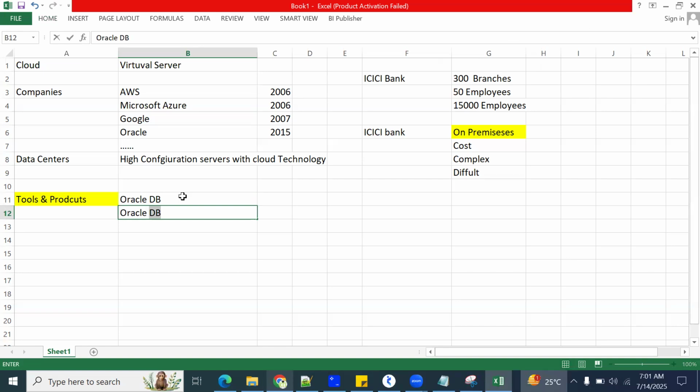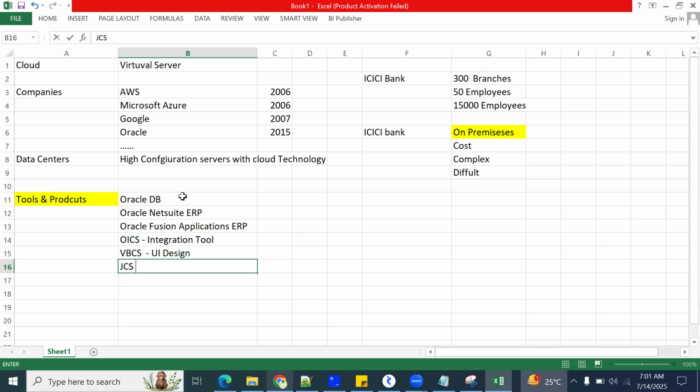And then we have Oracle NetSuite ERP software. Then we have Oracle Fusion Applications ERP software. Then Oracle OICS tool, Oracle Integration Cloud Services. We call it an integration tool. Then Oracle VBCS, Visual Builder Cloud Services. It's front end UI design. Then we have JCS, Java Cloud Services. It's programming, API development.